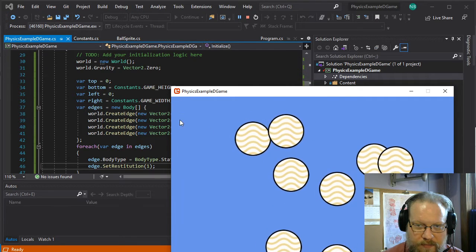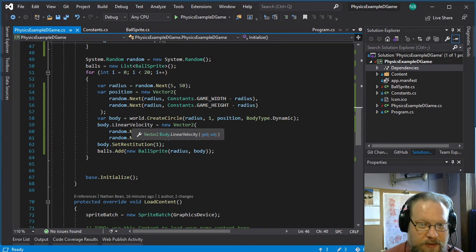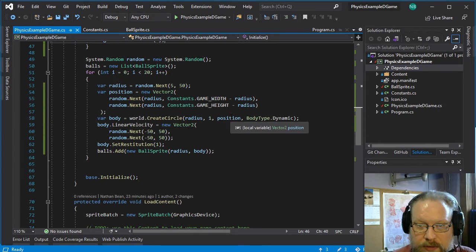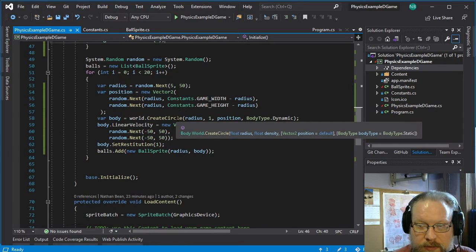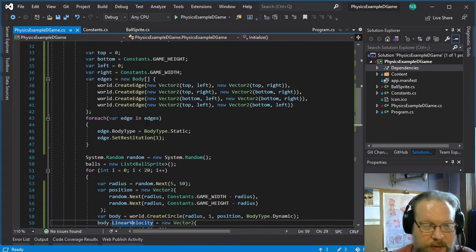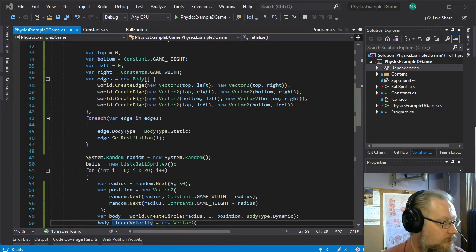And it looks like I have some bouncing. They're bouncing off each other. Oh yeah. Circle, radius, density, position, dynamic. I am missing something here. Let me take a quick look at my notes. Unfortunately I did not write that part down. Let me pause.